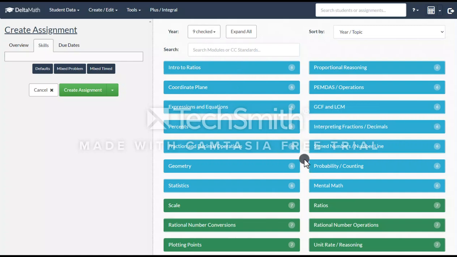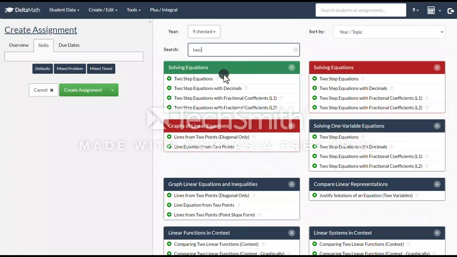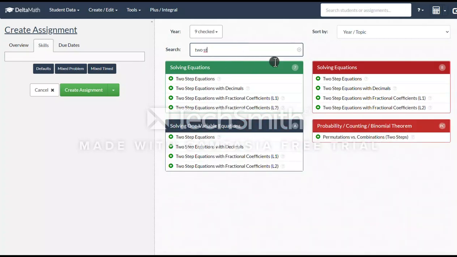This is where this right-hand side comes into play. We are going to search for what we want these students to practice. So I'm looking at two-step equations for this example. So we can see anything. You can type in as many or as little amount of words or letters for whatever kind of problems you're looking for. So I want to do two-step equations.